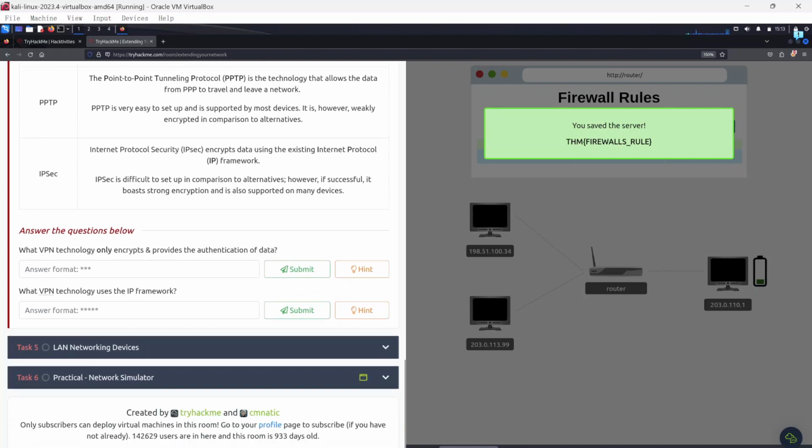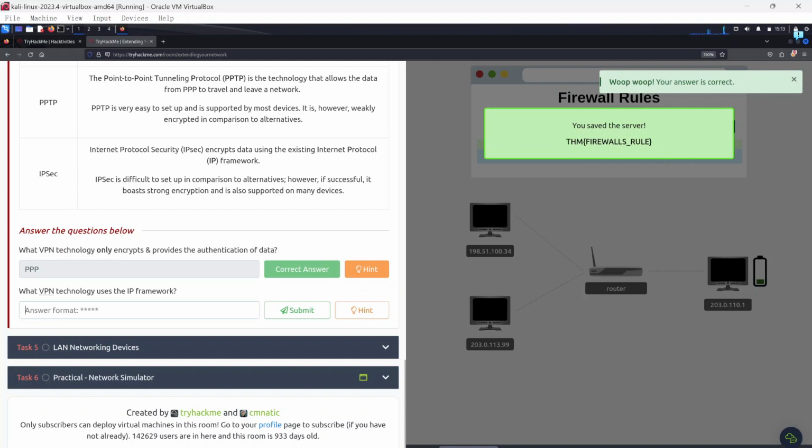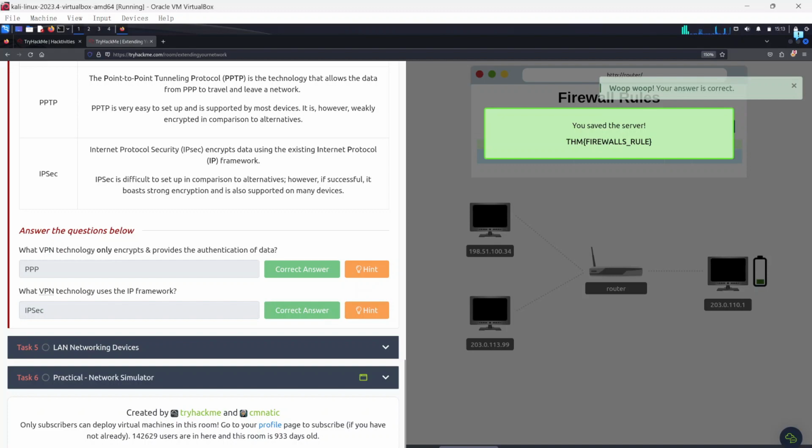Okay. Now, what VPN technology only encrypts and provides the authentication of data? Authentication of internal PPP. Yeah, I got that. And what VPN technology uses the IP framework? IPsec. Let's just say IPsec. All right.